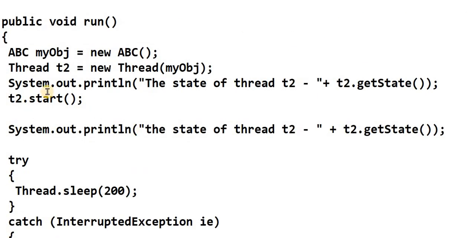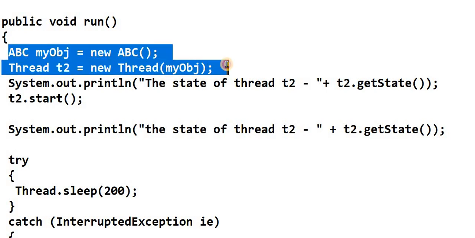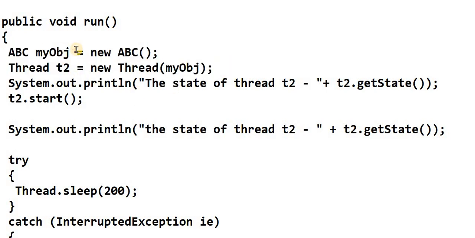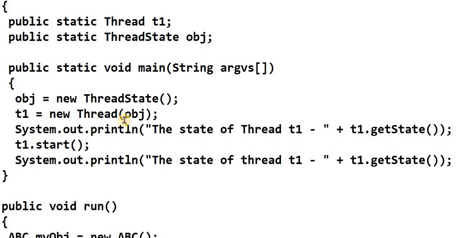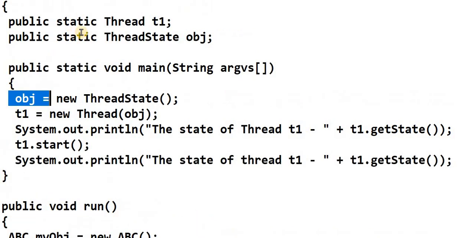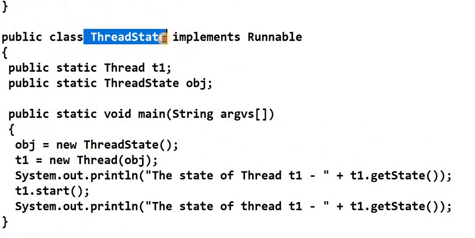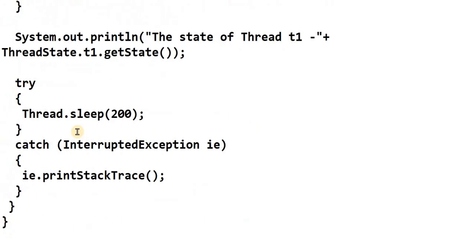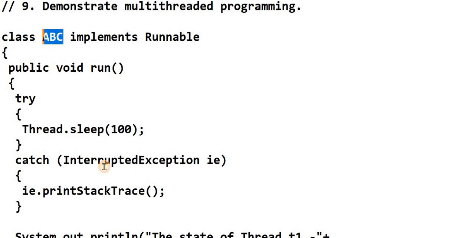Similarly, here one more thread is created using another object called my object, and there is another class using which another thread is created. Thread t2 is equal to new Thread of my object. For the first thread we have used obj, for the second thread it is my object. For the first thread, obj is created from ThreadState itself, but for the second thread we are using another class called ABC class.